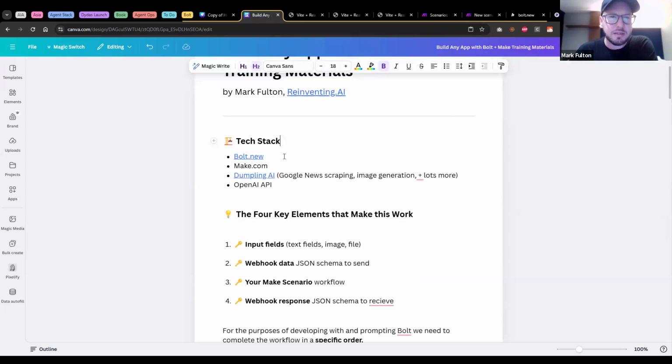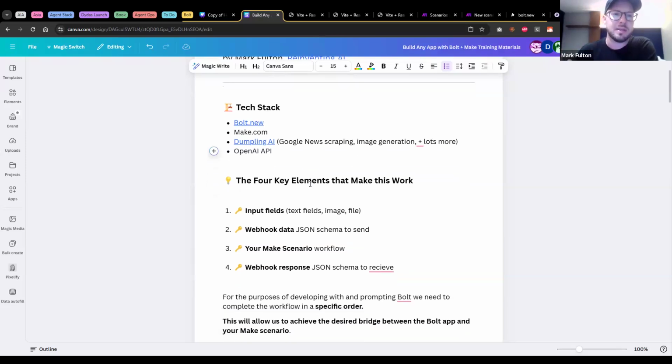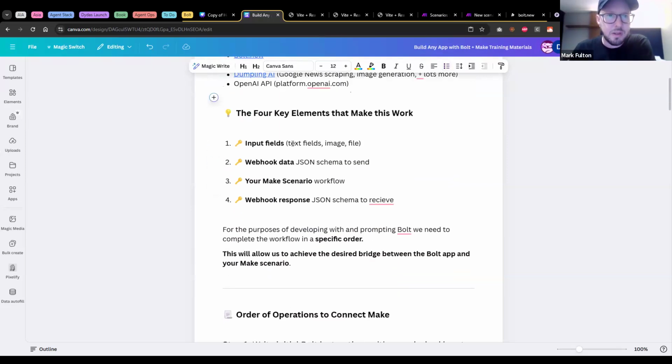All right, so the tech stack is Bolt.new, Make.com, and Dumpling AI, which I'm a really big fan of and have been using a ton. It's basically an API service that can do lots of cool things, like scrape Google News, generate images, and all kinds of stuff. We'll look at more of what it can do. And then OpenAI, if you're going to do AI steps, which is in almost every AI app, you're going to need an OpenAI API key. You can get that at platform.openai.com. I'll link that shortly.